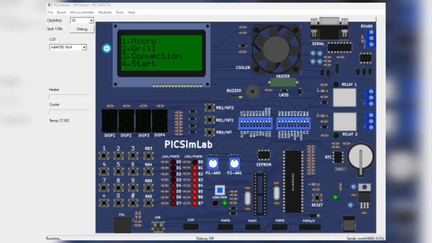As you can see on the CLCD, there are 4 modes available: a micro mode, grill mode, convection mode, and start mode. These modes are designed to cater to your various cooking needs. Whether you want to quickly heat up your food, get a nice grill on your chicken, bake using the convection mode, or simply start your regular cooking process. Let's start with the micro mode.